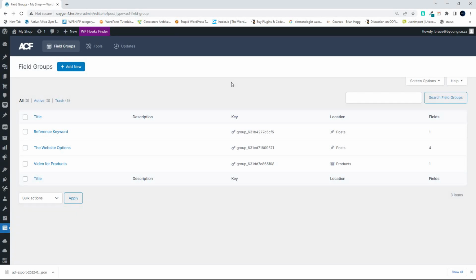Advanced Custom Fields version 6 is about to be launched, and I just thought we'd have a look at the differences between the new version and the old version. So this is the new interface, and you'll see that it's a lot more styled, but essentially it's all the same information. The biggest difference on this screen is that the field groups "Add New" has been moved into its own row, whereas before it was just nested here above All, Active and Trash.